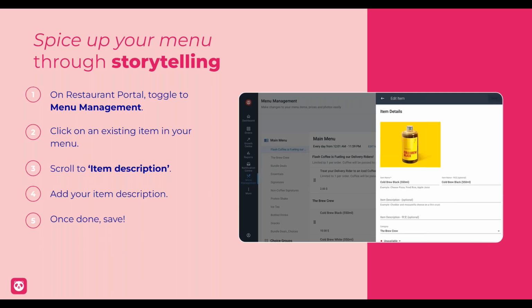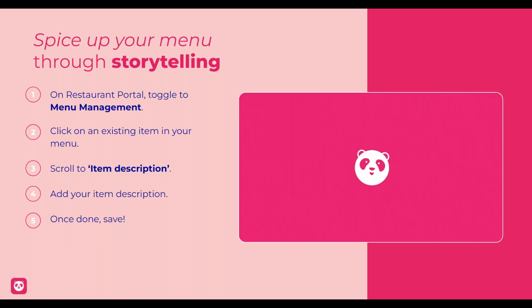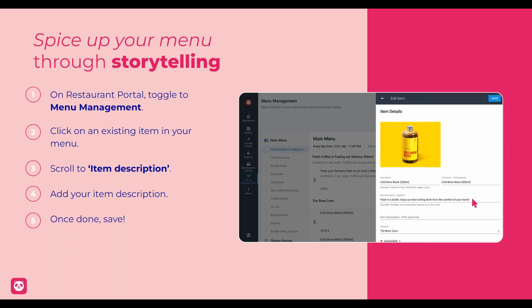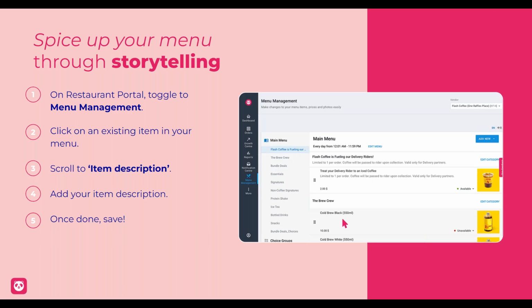For the descriptions, go to Restaurant Portal and toggle to Menu Management. Click on an existing item in your menu, scroll to Item Description, add your item description, and once done, you may click Save.